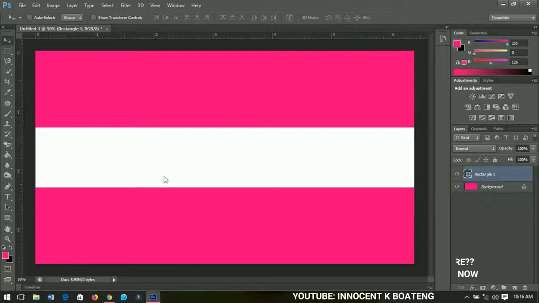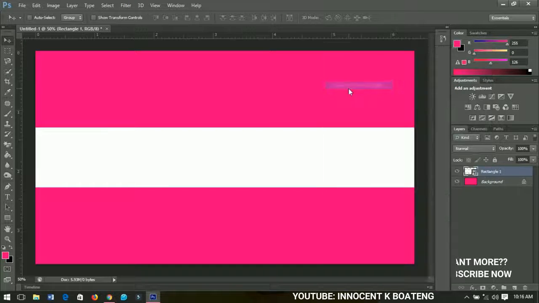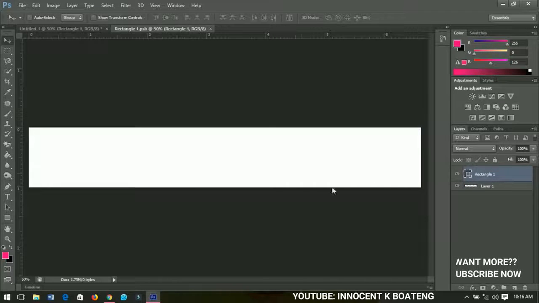Alright, so we have this, and then this particular rectangle that we have in the middle is all that we are going to do the design on. So I want it to affect this particular rectangle only. So I'll go ahead and select this one, right click, and then I'll convert it to smart object. So when I have the smart object, I have something here, and then I'll double click on it, so it has to open another page for me.